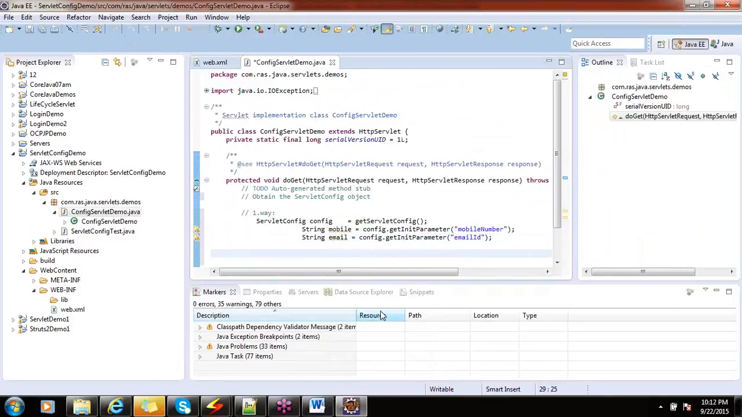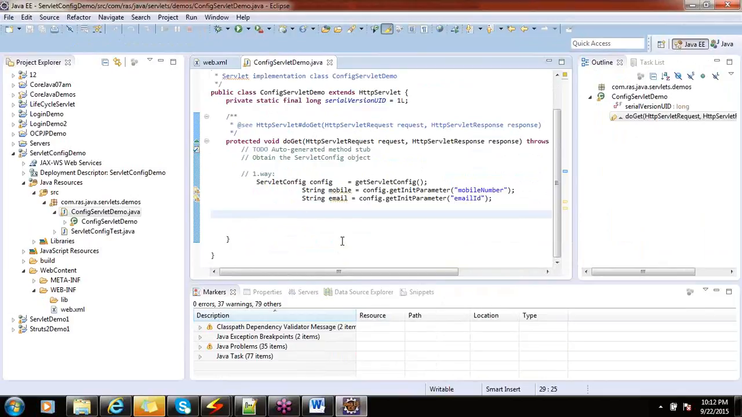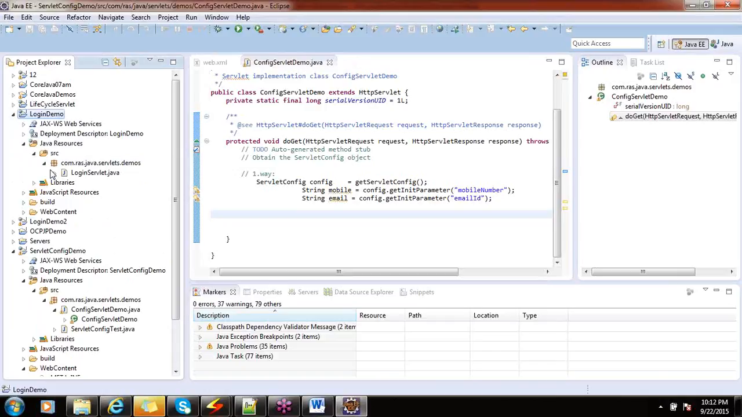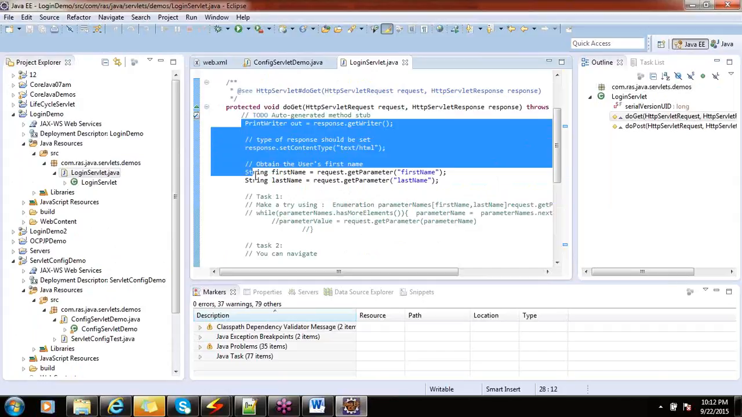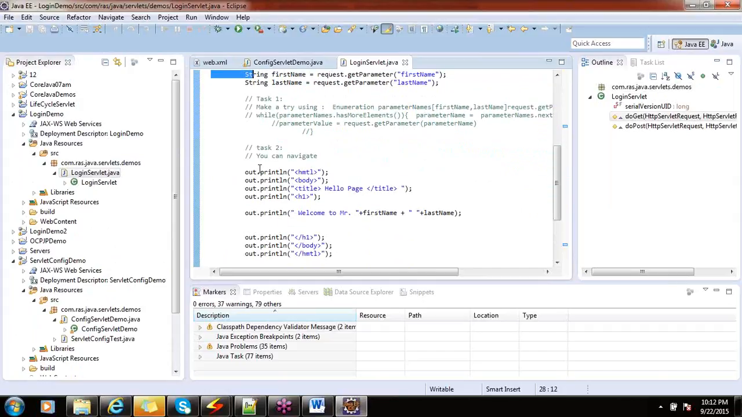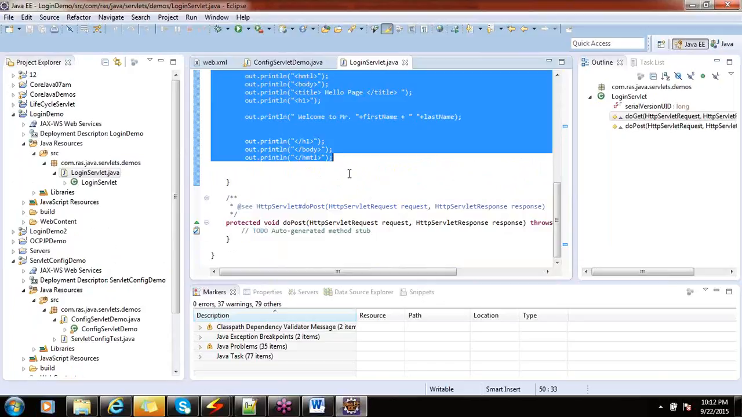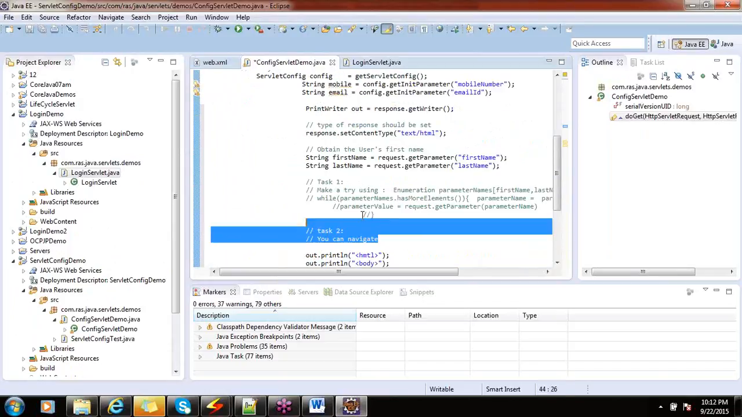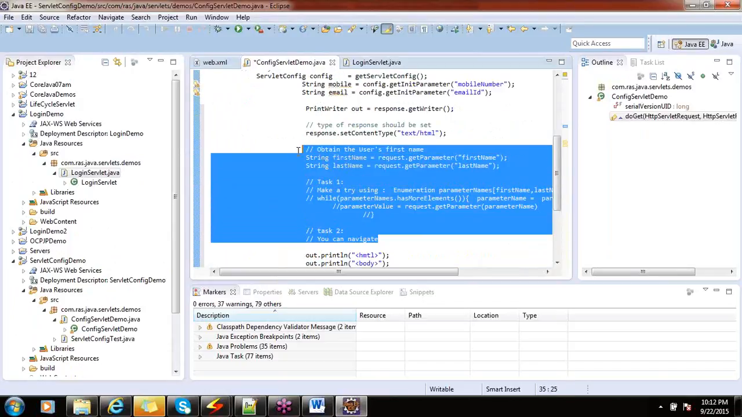Done. Now I need to display them. To display them, I need to construct a web page, right? So let me take that from the previous sample, maybe one of our servlets. So PrintWriter, those things we needed, right? These things. And let me remove the unwanted stuff. I don't want these things.